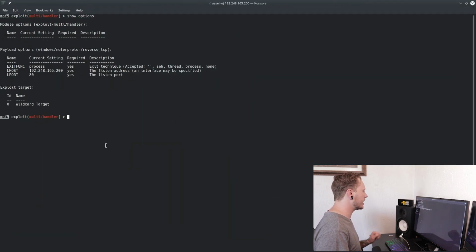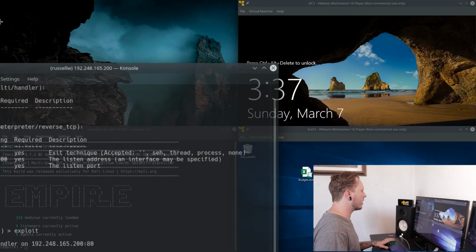The first thing we're going to do is set up our agent handler. I've already set up the listening host IP. This is just a VPS sitting in London. The port that I'm listening on is 80, and we have the standard Meterpreter reverse TCP payload. Nothing special. Let's run that.